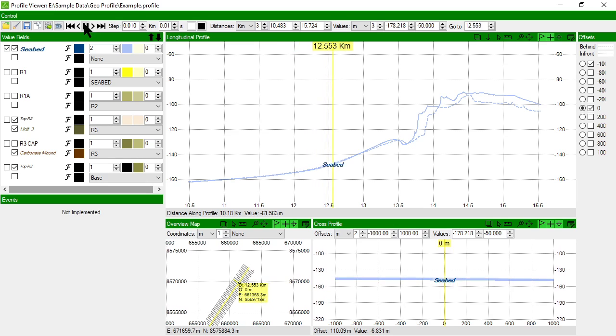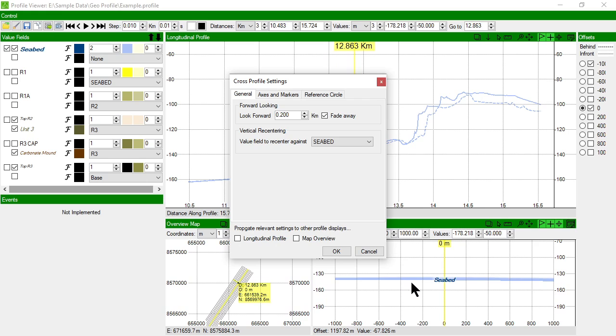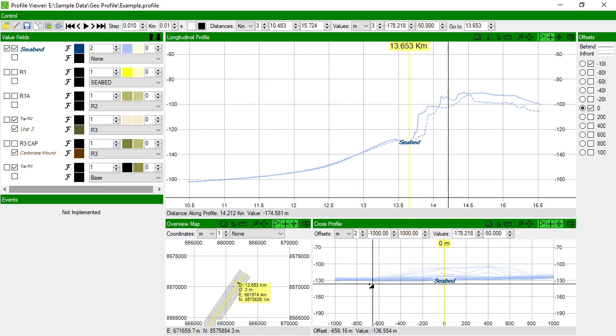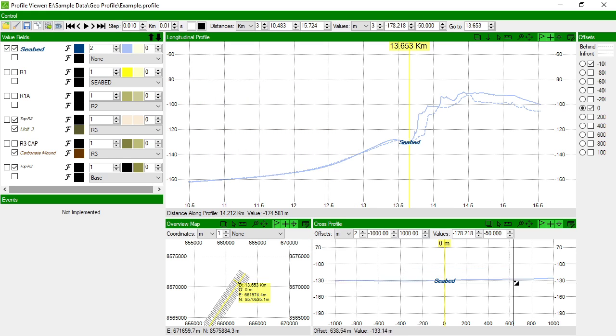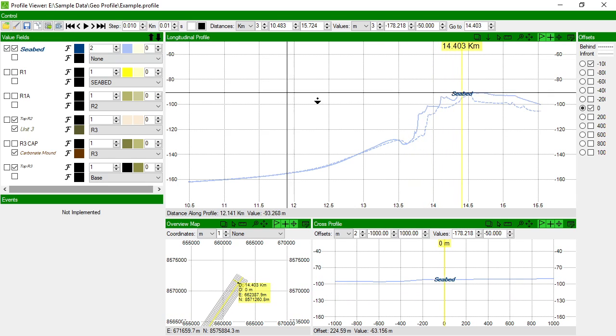All right, let's have a look at what this look forward option is. You'll notice here now that the seabed is drawing multiple lines. That's because we have this look forward setting turned on. Let's change it to 0 and see what happens. Okay, now it's only displaying the cross profile at 13.653 kilometers. And if I go forward, it's only displaying one profile line.